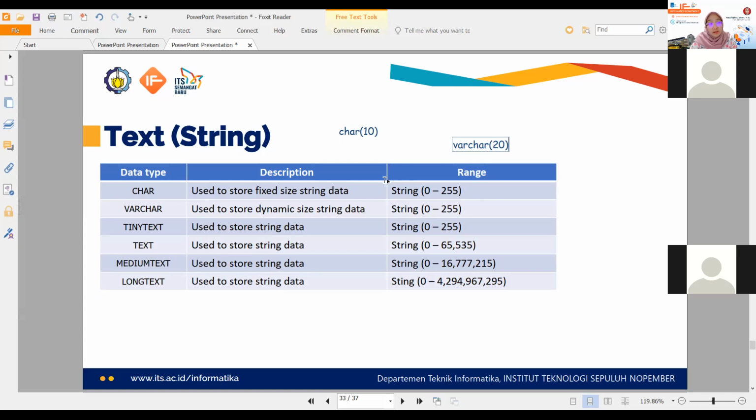However, if you put a value of more than 20 characters, the database will avoid that too and give you a warning, so it won't store your records.